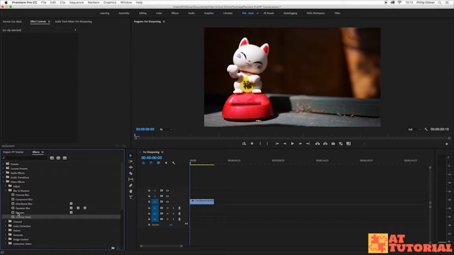So one is just Sharpen, one's called Unsharp Mask. So don't get confused about Unsharp Mask. That actually is for sharpening, not unsharpening.